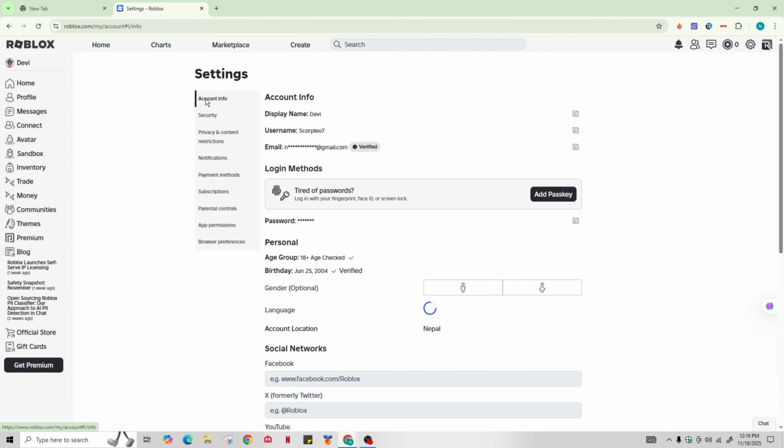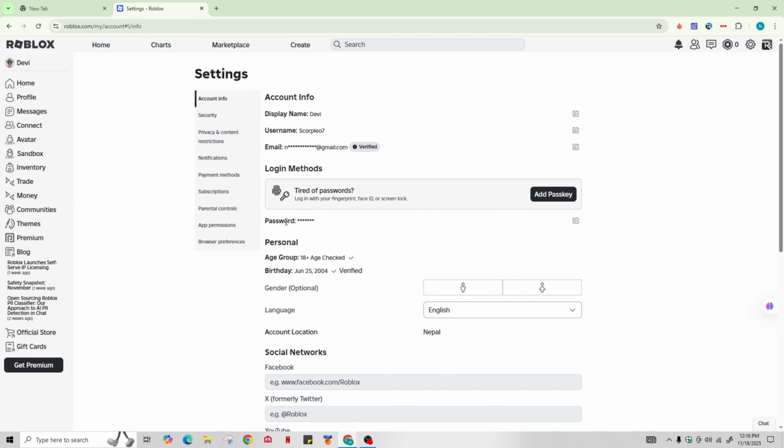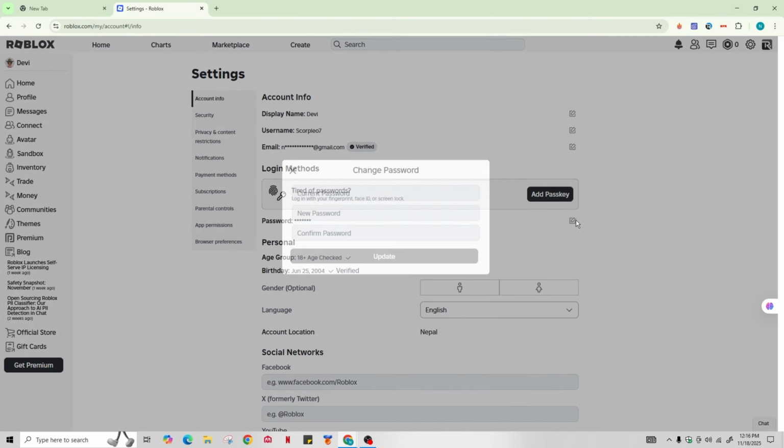Now, if you want to change your password, go to Account Info. Then you'll see the section of password under the login methods. Go ahead and tap on this edit icon over here.